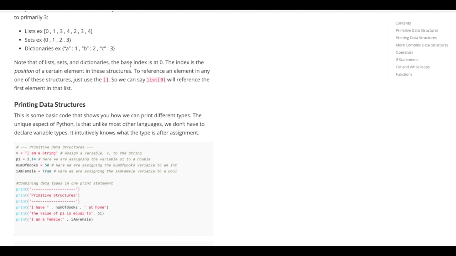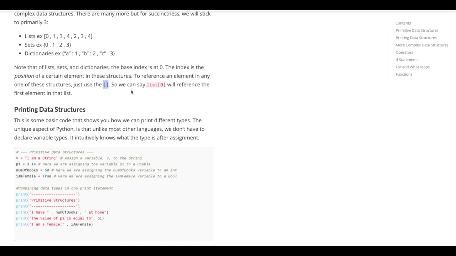is that we have to use brackets over here to reference the index. The index tells us the position of an element in a list or a set or a dictionary. So an index. So in Python and in most other programming languages.